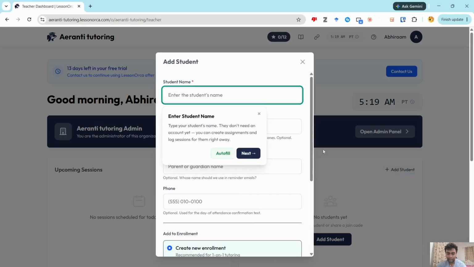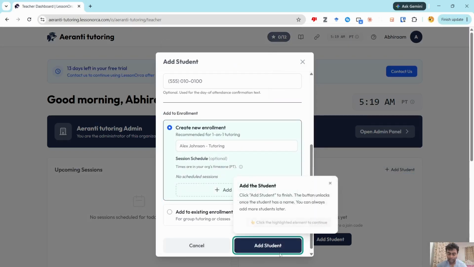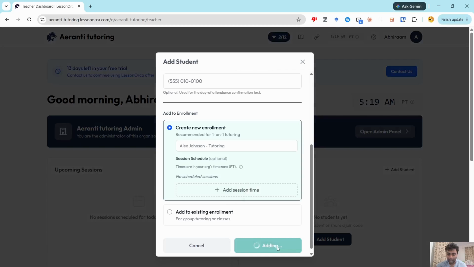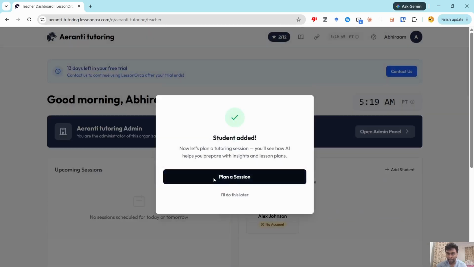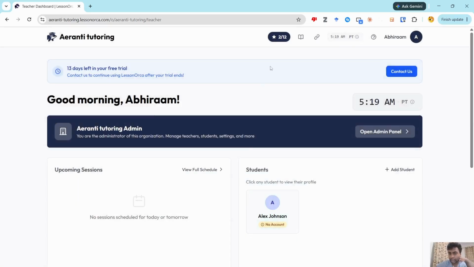Okay, I'm going to add my first student. I'm going to autofill a sample student. I'm going to click Add Student. And I'm done with that. And look at that, I've already done the first step to figuring out how to use this platform. And so I would do the rest of the tutorial just to get an understanding of how everything works. And for the sake of this video, I'm going to say I'll do this later.